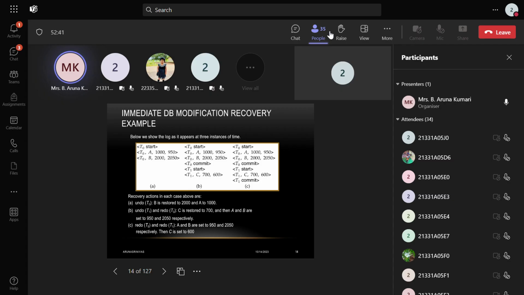So what will we see at the end of your recovery procedure, the values of A, B, and C? A value will be 950. B value will be 2050. What about the C value? C value will be 700 itself, because you're undoing the operations. Undo means going back to your old value.